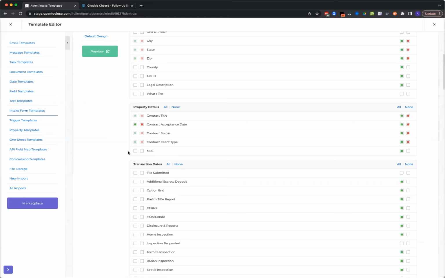And just for context of why, the green means that field shows up on the intake form. The red means it's required. So if you try and make it required, but it's not showing up on the intake form, that logic is what's conflicting. So we're trying to make sure that doesn't happen, because you don't want an invisible field that's required, or they're never going to be able to complete their intake form.